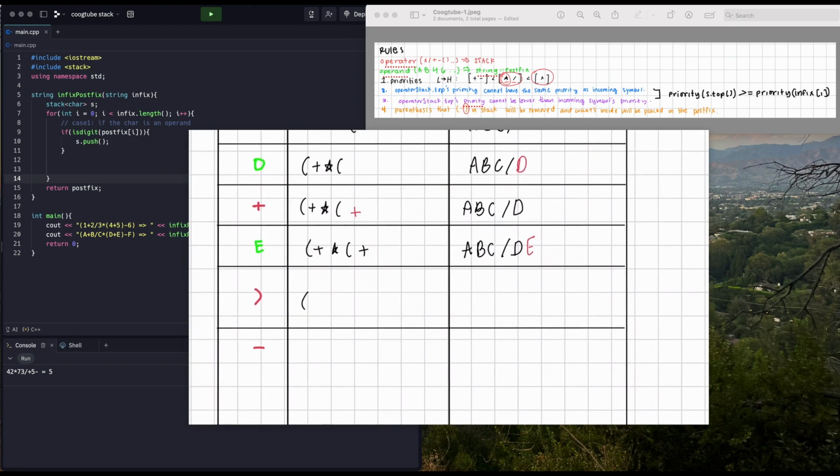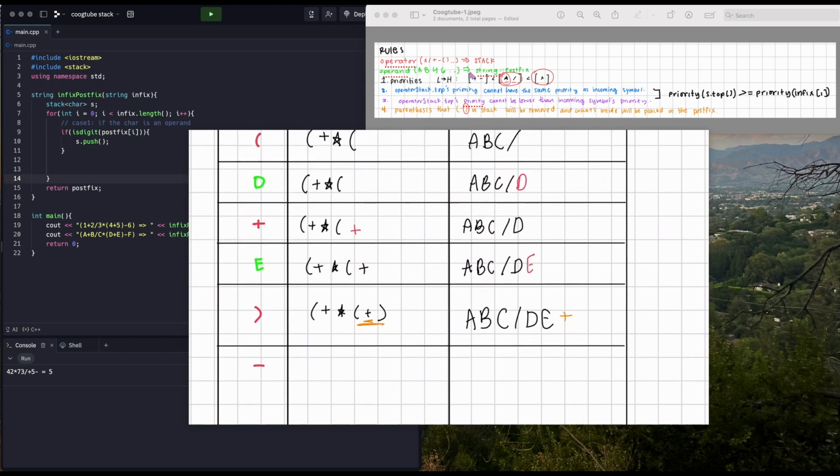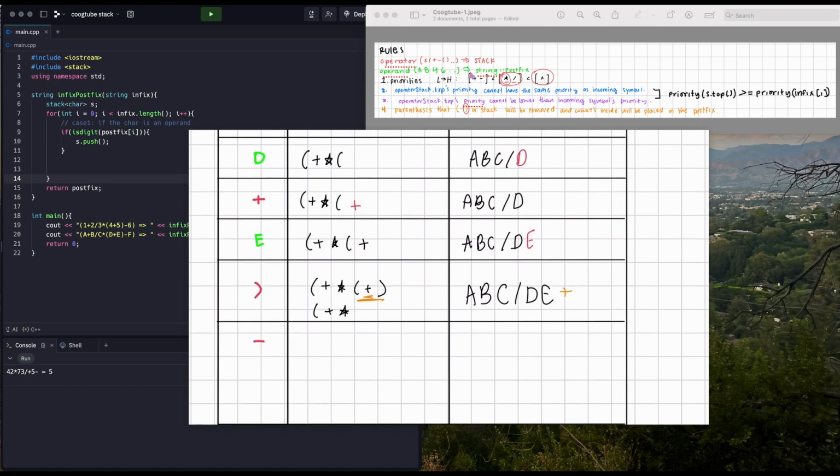Then we're going to add this closing parenthesis. With this closing parenthesis, from this rule over here, where it says if we have a closing parenthesis, we're going to get what's inside the parentheses and put it into our string, so we're going to pop until we get to our opening parenthesis from the stack. So all of this will be popped from the stack, and what's inside will be placed into our string. So this is going to be A, B, C, D, E, plus. So now this is going to be like that.